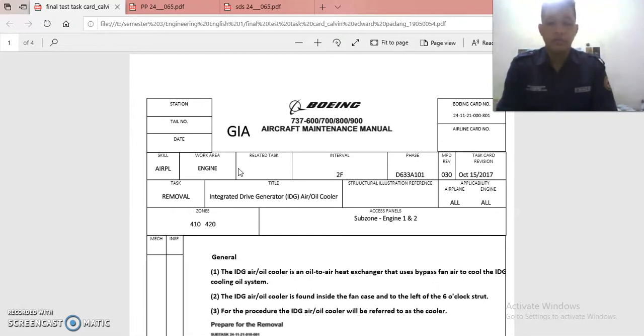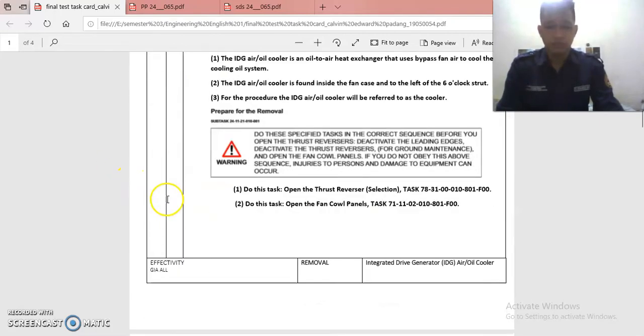So we know the title and the task. The applicability is all airplanes and all engine types. The zones are 410 and 420. The exhaust panel is a subzone, for engine 1 and engine 2. So let's see what we do in this task.